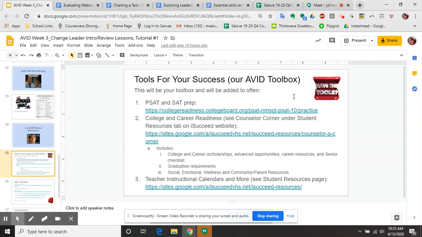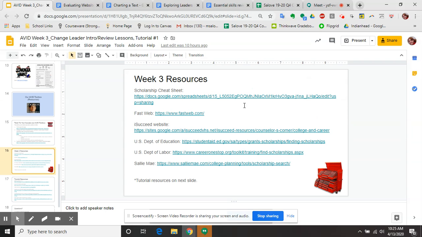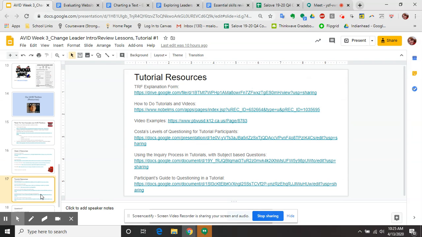As far as the resources for this week, it's all the scholarship cheat sheet, the FastWeb stuff, a bunch of scholarship stuff, but also the tutorials. There's an explanation form, how to do tutorials, video examples. There's COSTAS questioning, subject-based questions that you can ask if you're the participant, the one asking questions. There's 2 of those.